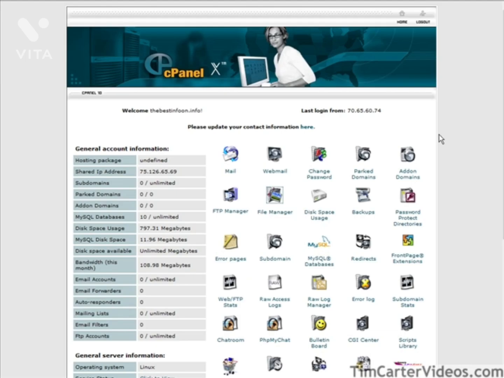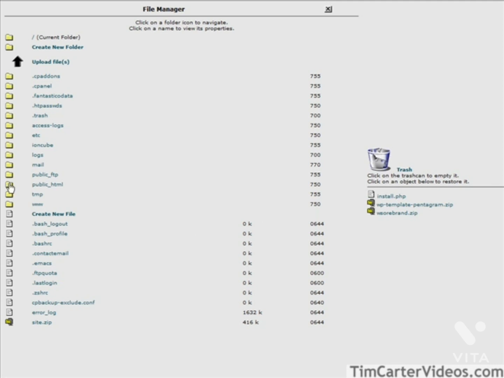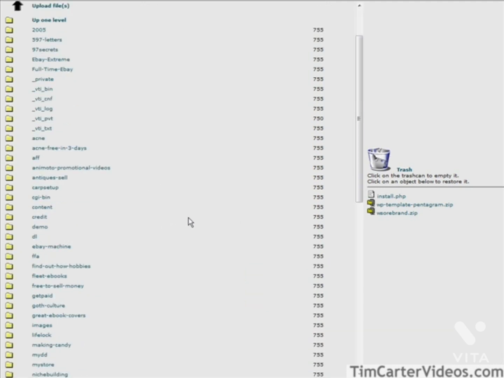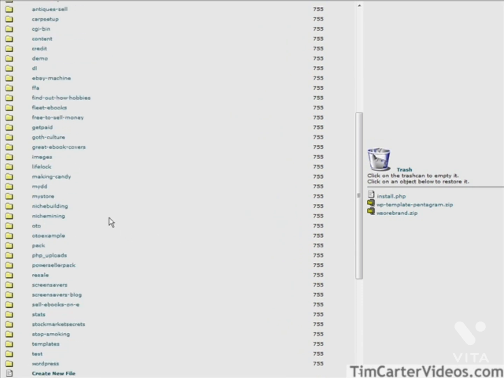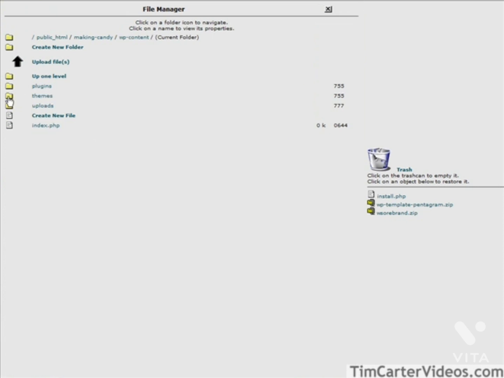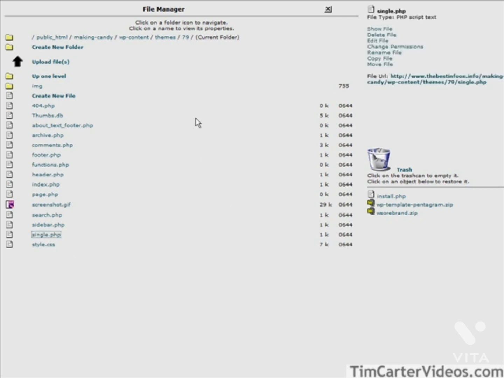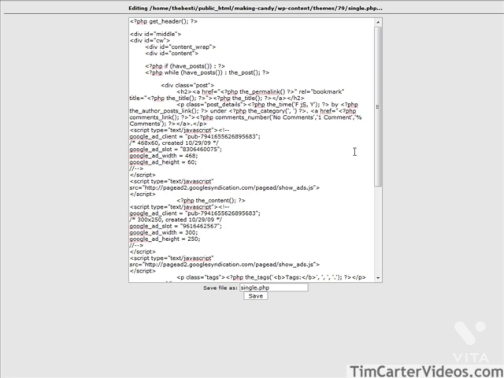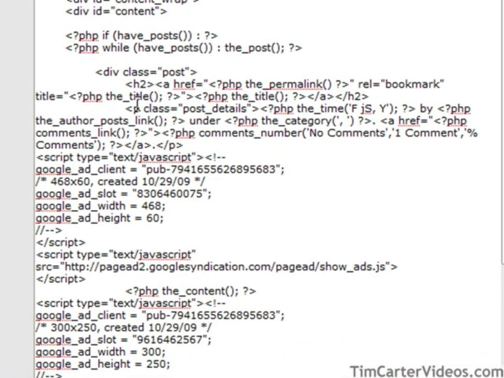So we go back to our cPanel, File Manager, and then we make our way to where our site is, which is Making Candy. WP-content, themes, into our theme, single. This is exactly where we did our AdSense code, and we can edit the file. Now maybe instead of this top block, we want to remove that and put our CPA offer in there. Or what we can do is just put it underneath the AdSense code.